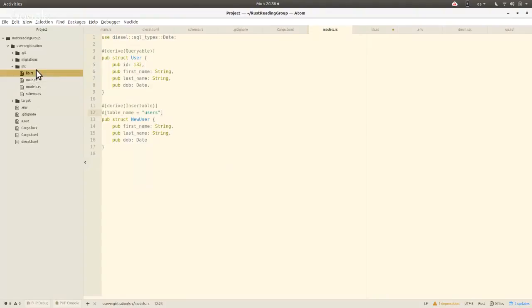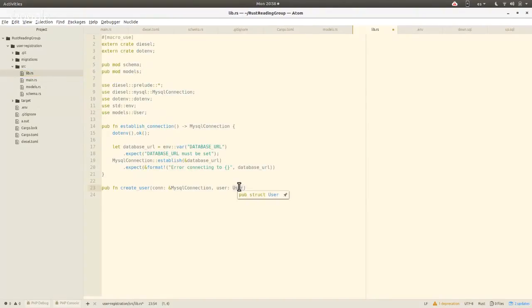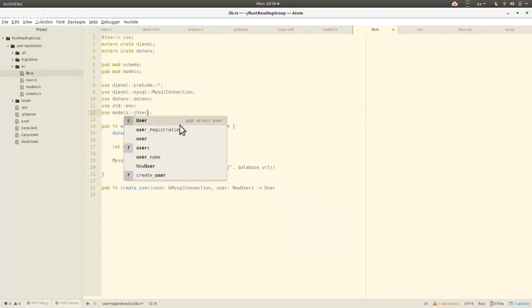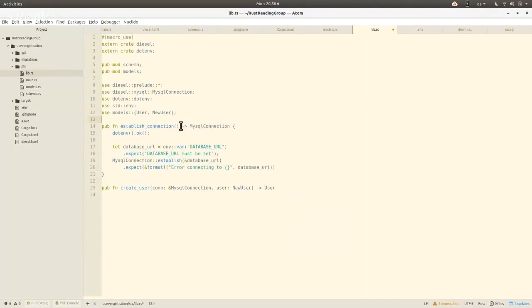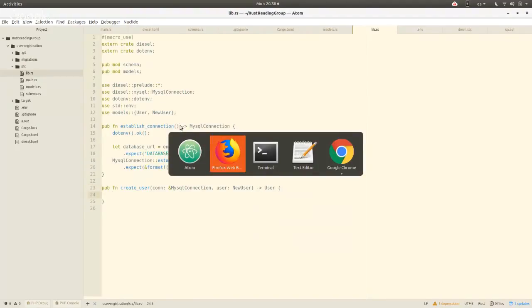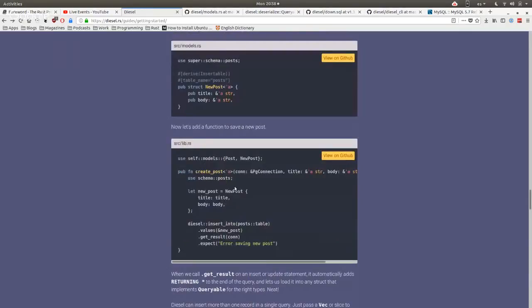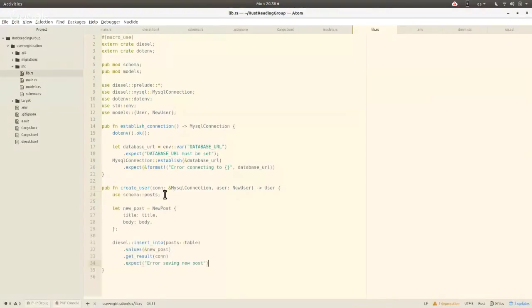Right, so in the library, let's get a new user here. We're going to return a user, so we want to import both a user and a new user. That's why you need the table name. Is it lowercase table? Let's see what they're doing here. We use the schema users. Right, users, yeah.